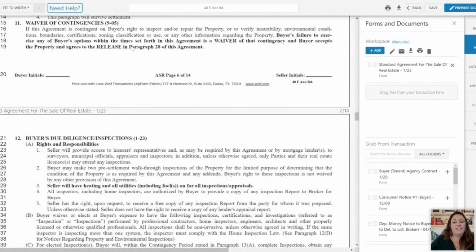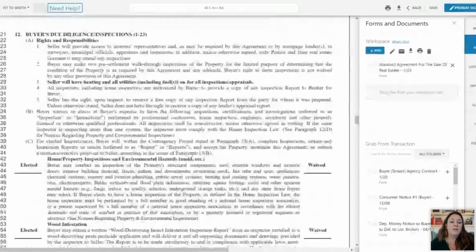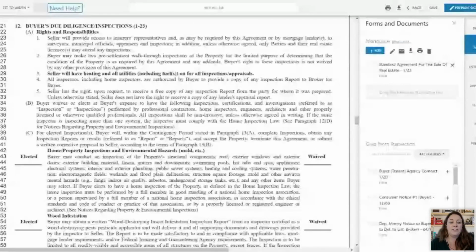Waiver of contingencies. If you're waiving them, then it's really difficult to have your deposit refunded to you on the grounds of a home inspection or something that comes up, because you just don't have the contingency elected.